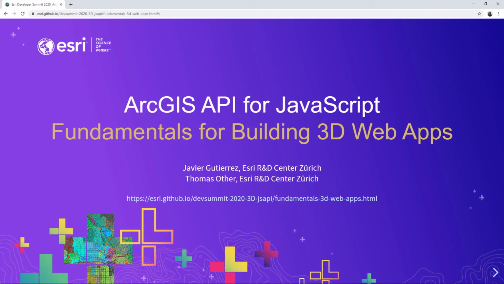This session is ArcGIS API for JavaScript, fundamentals for building 3D web apps. My name is Javier Gutierrez. I'm a product lead of the JS API 3D, working at the Esri R&D Center in Zurich, together with Thomas Otter. We are very excited that you're here. Thank you very much for spending your time.